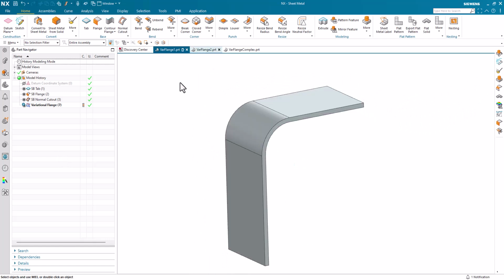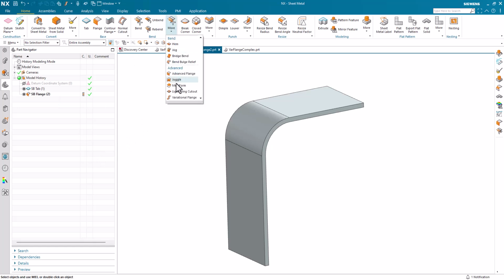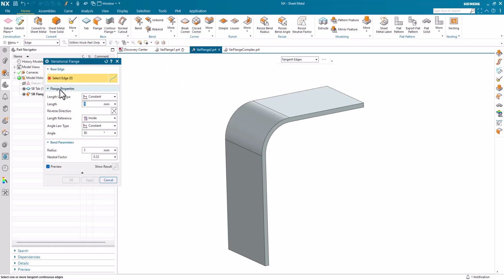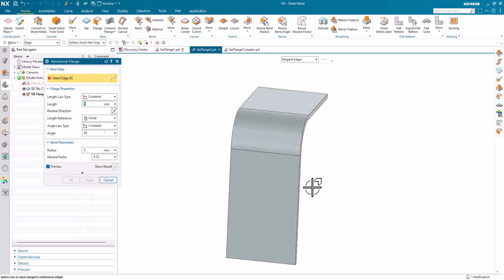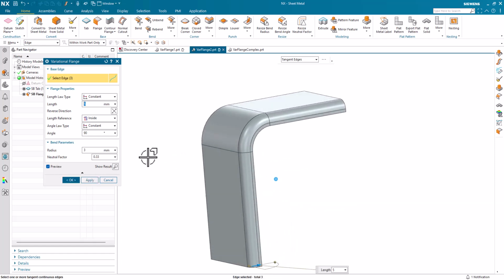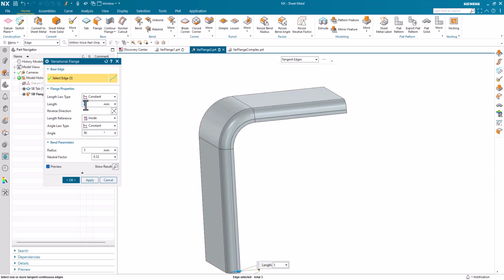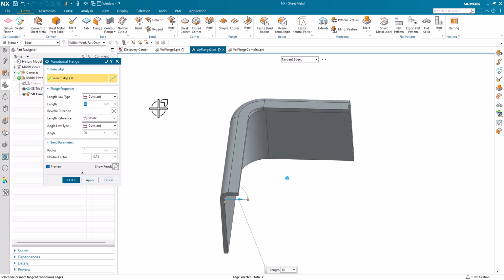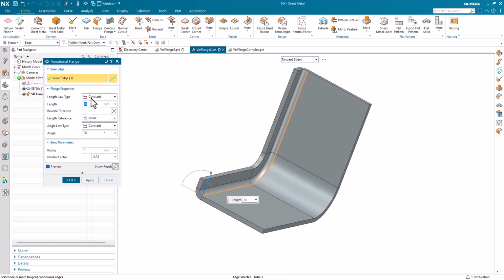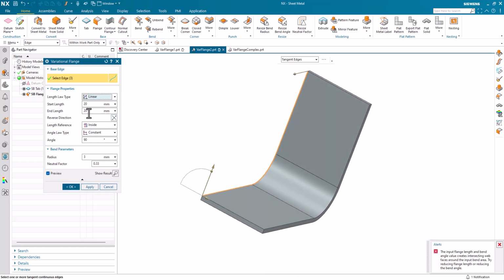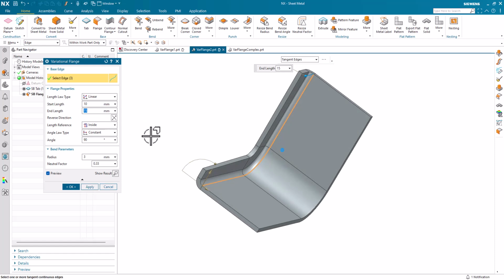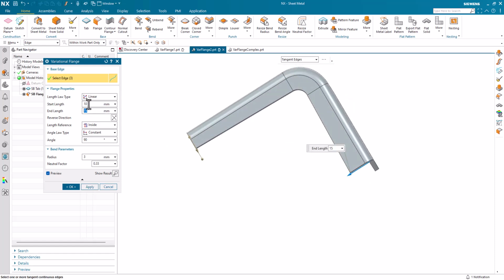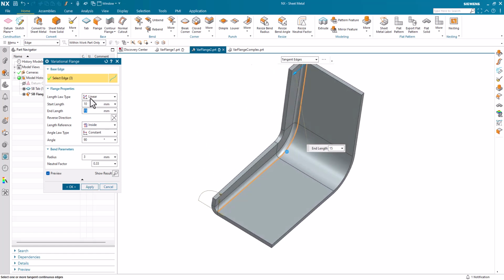So let's go on to a second example here. We can explore some of the additional functions within the flange properties part of the dialog, and some of these are limited to coplanar edges. So if I pick an edge here and create a length, nothing new. If I change the length law type to linear, I can change the length of the start and end of the flange, so it will change from 10 millimeters to 15 millimeters in a linear fashion. So that's our length law type for linear.